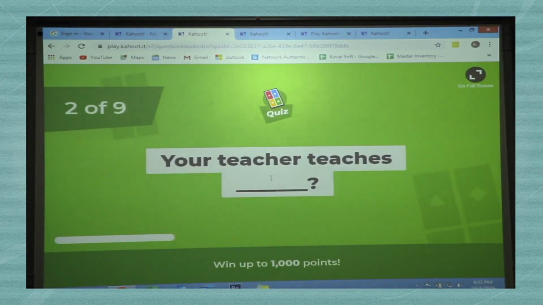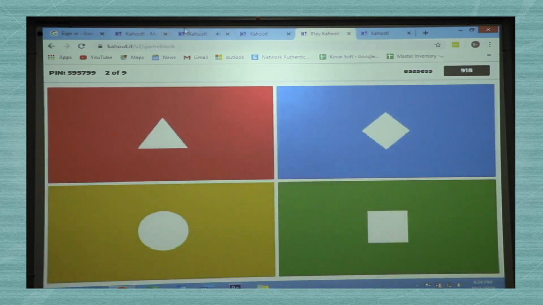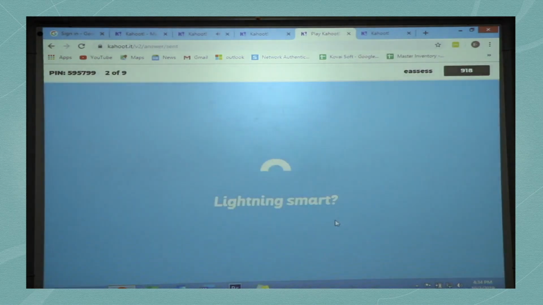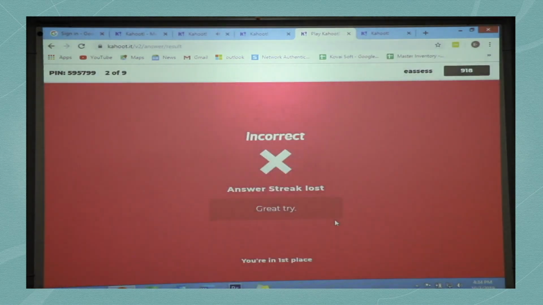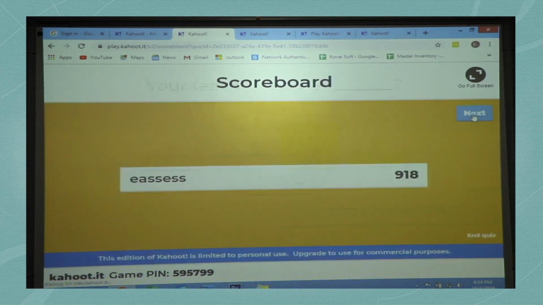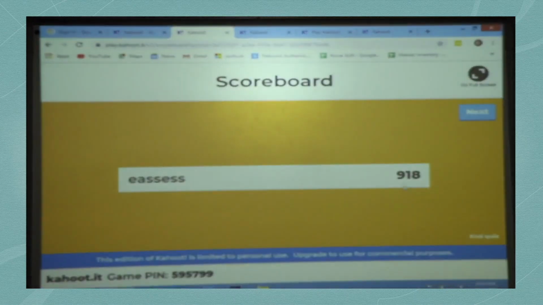There is your teacher, teacher teaches. What are ELA, Math, Science? Okay, let me try this. Okay, it's a wrong answer. So like this you can play the game, the quiz. Here the score will be displayed. Whoever scores the highest mark, all the scores will be displayed here.